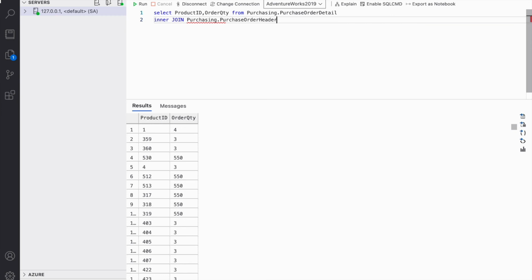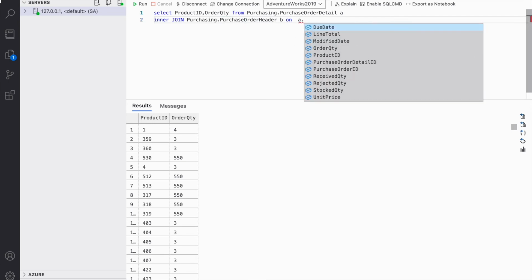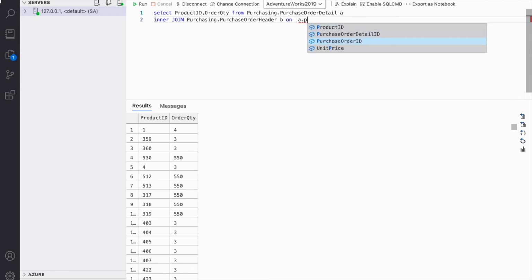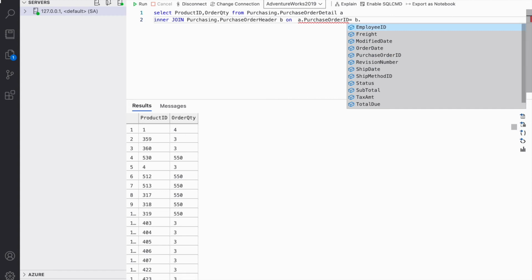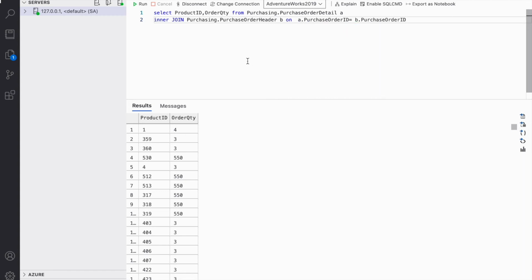Now we need to specify the column. Because the column names are the same on both tables, we can give an alias on which basis we can differentiate the columns. So I gave this alias A to this table and B to the right table. So A dot purchasing order ID and B dot purchasing order ID.